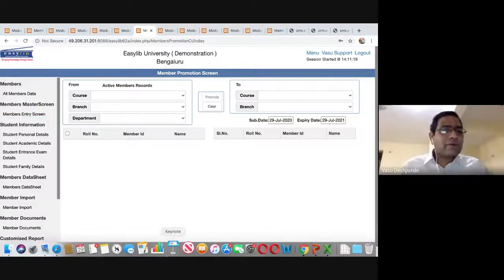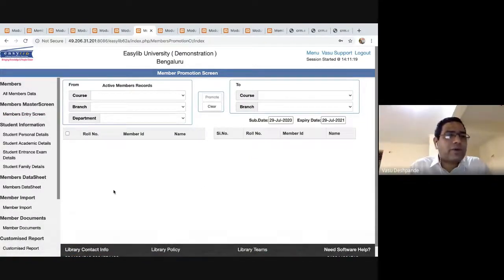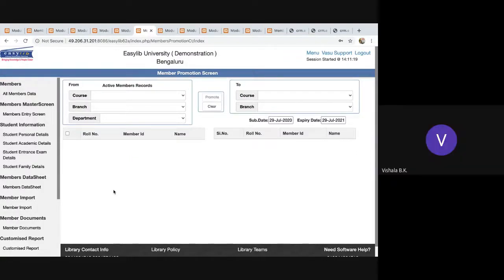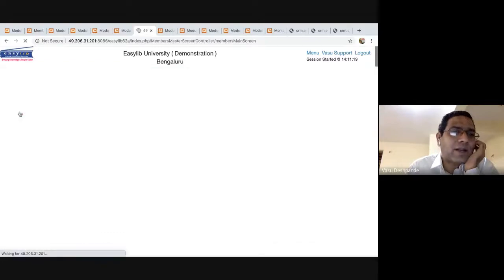When you say there's a problem with the old student database, how are you doing that? Which screen do you go to? Members only. First we are transferring the final degree students. Are you promoting students, or changing the category, changing the profile?